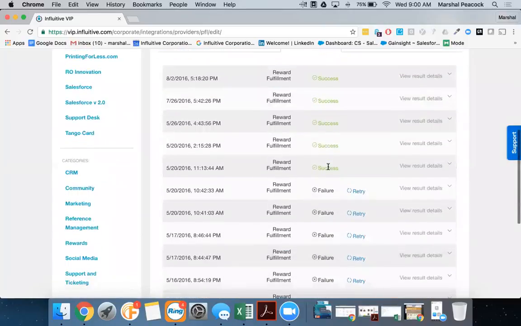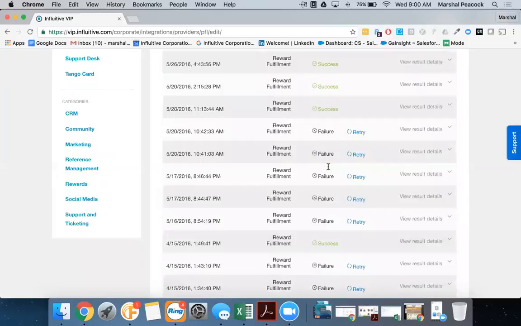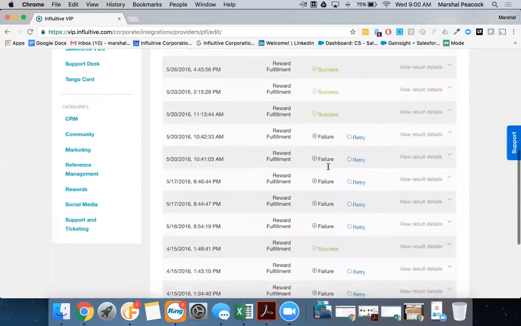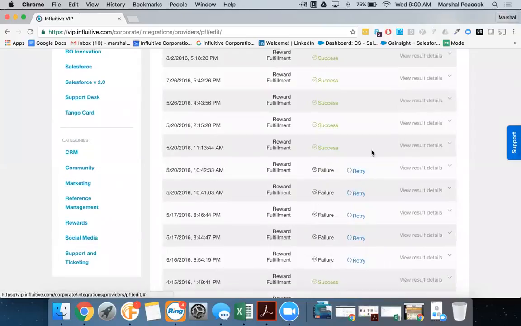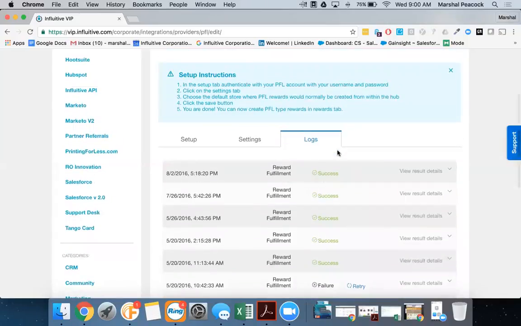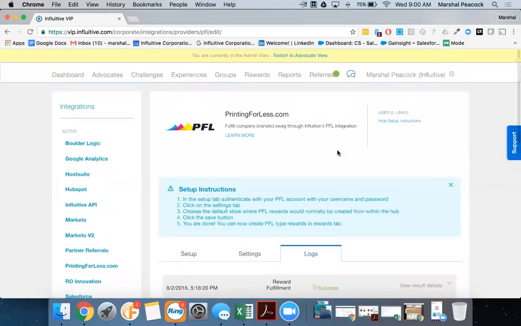Your logs here are important. It's important to take a look here every once in a while just to see if there's any failures going on within the reward fulfillment. You can always retry the failures, and if it doesn't work after that, please reach out to our support team. They're more than happy to help and make sure that we get the reward and fulfillment to the advocates that have requested them.